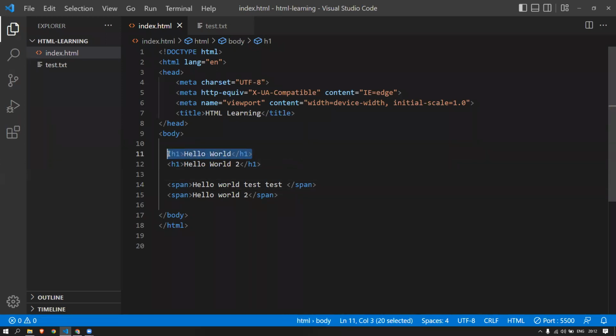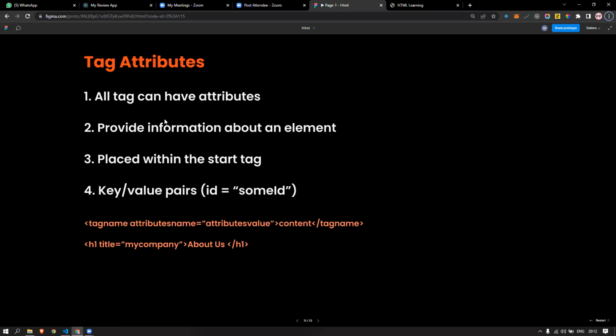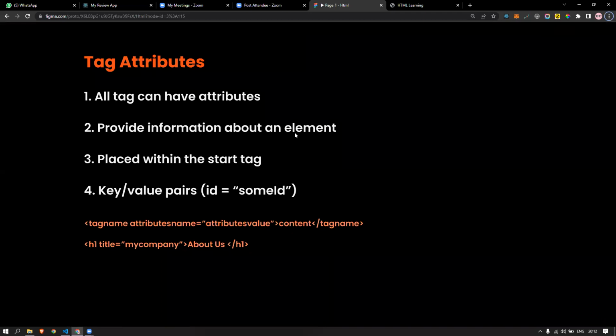So we only know that it is HTML, but we have two H1s here. So how can we specify both elements? We can give an attribute to it, which provides information about an element. If you have more than one H1 tag in your document, we can give it a name-value pair, or key-value. You can say whatever you like, but mostly they say key-value. So what the key-value takes is an ID, class name, and that value.